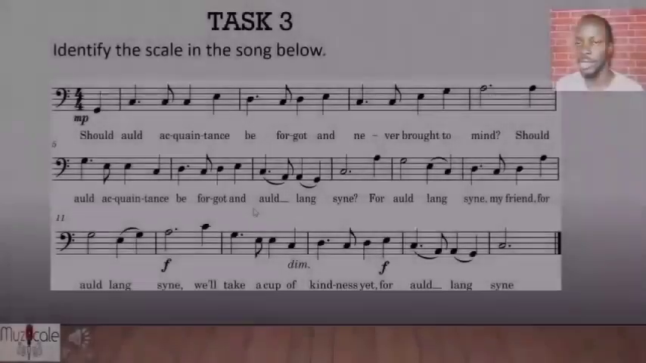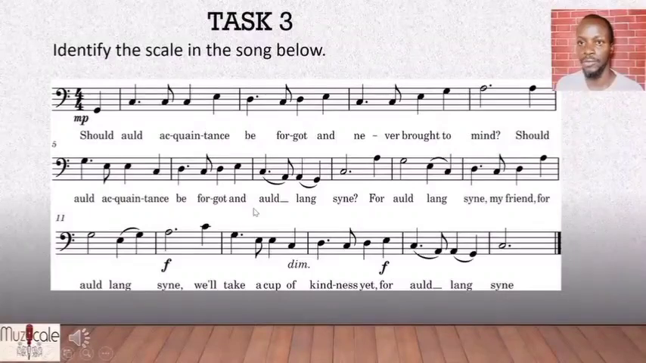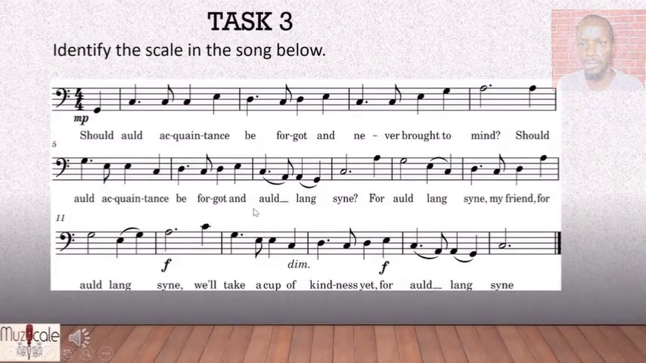Now you have another task here, and again, to identify the scale, you can either listen to the music or look at the sheet music. To get the scale, pick out the unique pitches in the music. That will give you the idea of the scale on which the music is built.